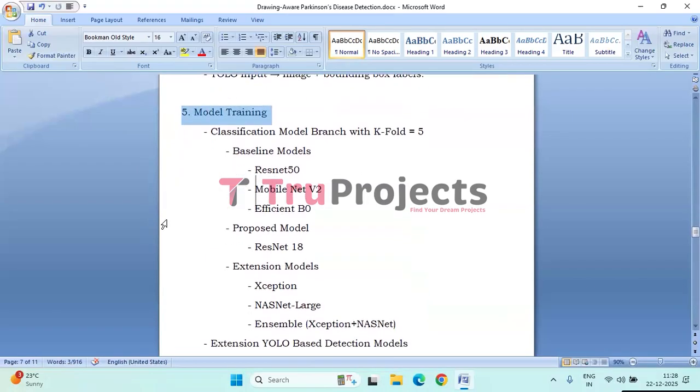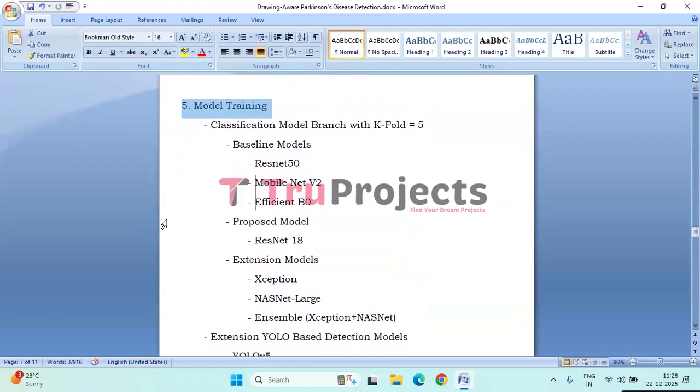Next, model training. Multiple models are trained to assess performance and robustness. Classification models are trained using five-fold cross-validation, including baseline models, the proposed ResNet-18, and advanced extension models such as Xception, NASNetLarge, and their ensemble.